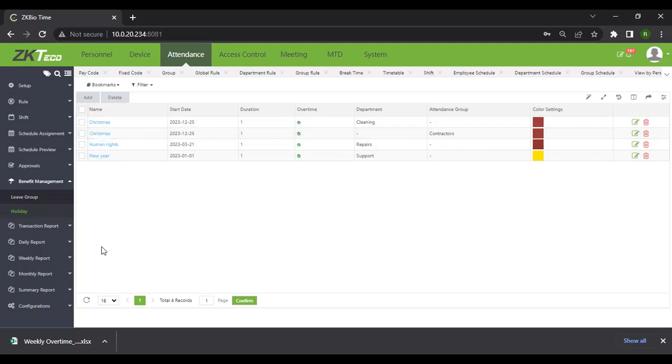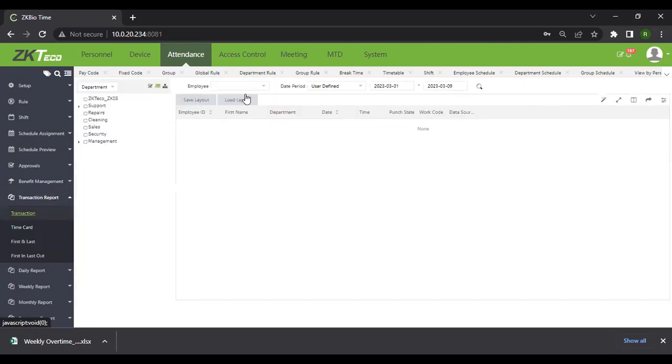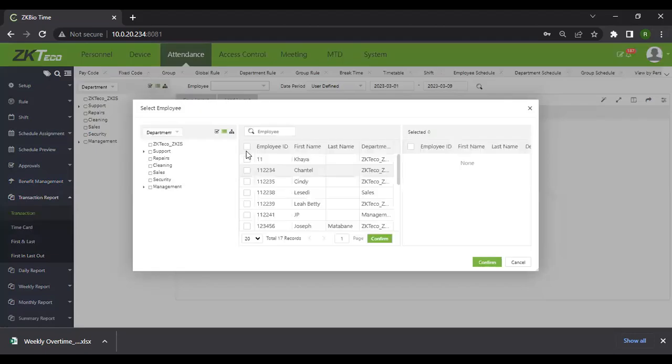Okay. And then the next thing is the reports. So now we're going to deal with the reports. We have the transaction report. The transaction report doesn't need you to set up your timetables or assign shifts. These are just transactions that transpired on the software or on the device, okay?